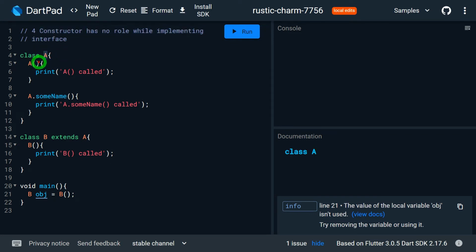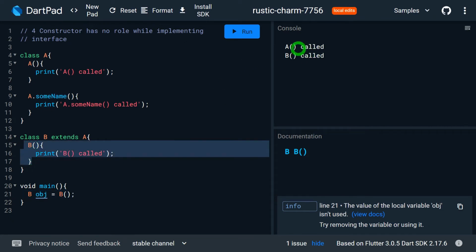We have a class A that contains two constructors, the default one, and the constructor having the name called A dot someName. We have a class B and that extends A. Intentionally I have placed extends, otherwise you might ask why I'm using extends here. Then we have default constructor of class B having a simple message here. Inside the main, we have the object of B just created. Then when we run this program, you can observe here, as we have extends, before calling the constructor of B, the constructor of A, that is default constructor, gets called, then the default constructor of B is called.